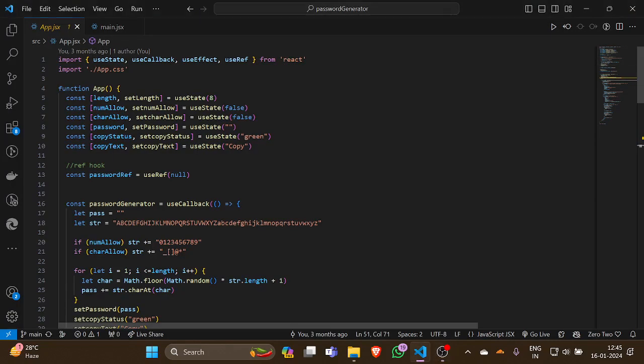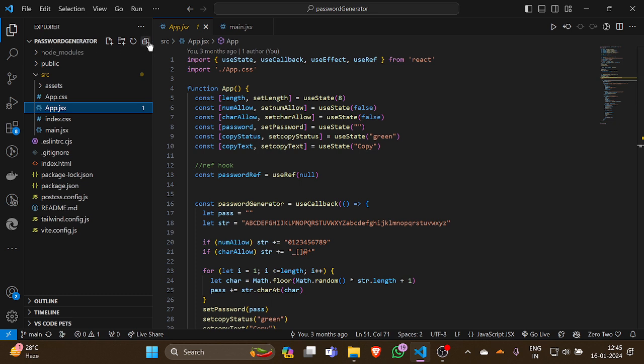Hello everyone, this is Chetan and me and my team have created a project named Password Generator. So we have used the technology that is React.js. With the help of React.js, we have created a password generator.